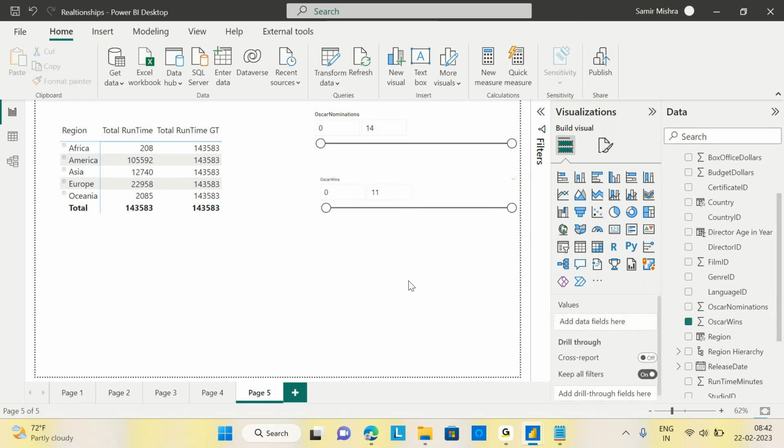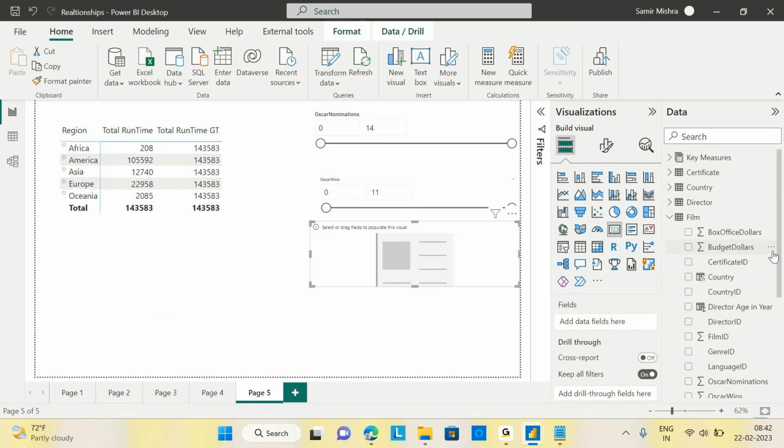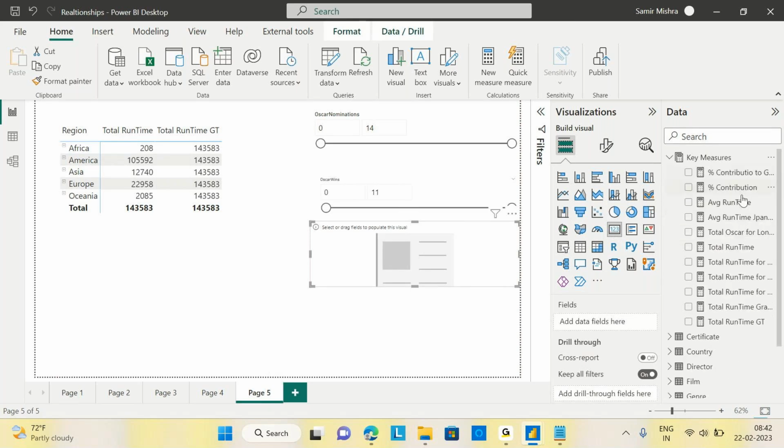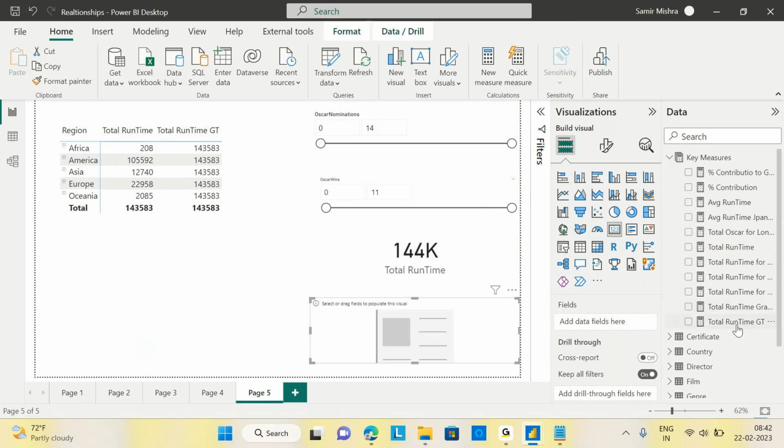And I just want to take two cards here to showcase the amount. One card is showing the total runtime, and another card I'm taking below, where I'm going to see total runtime GT. Right now, if you see, the total runtime and the total runtime GT are the same. Total runtime is how much? 144K, right? Why is it distributing?